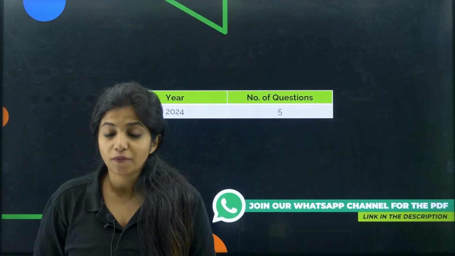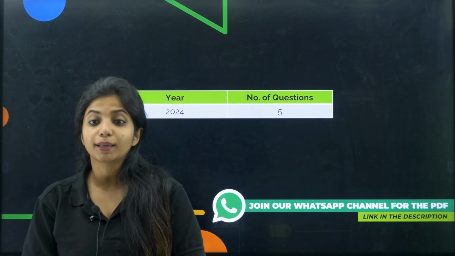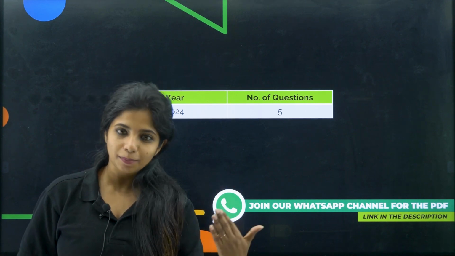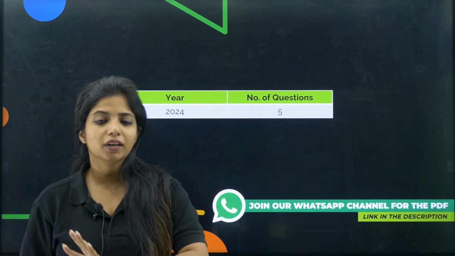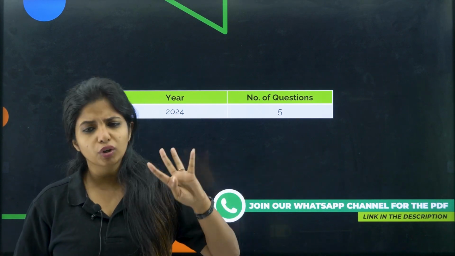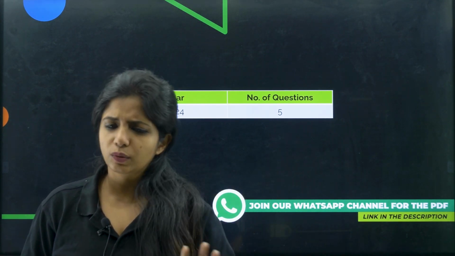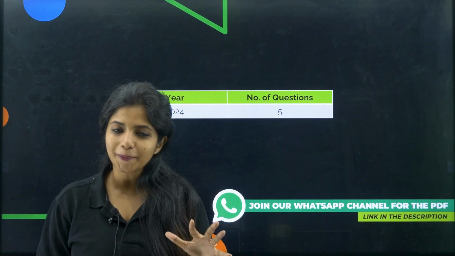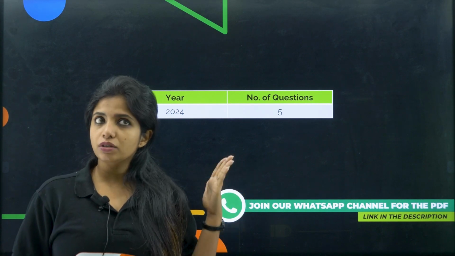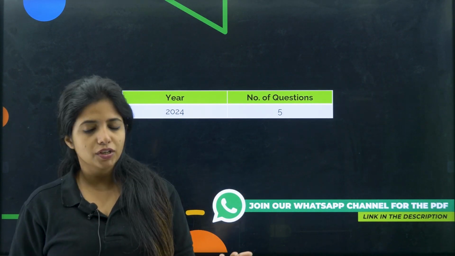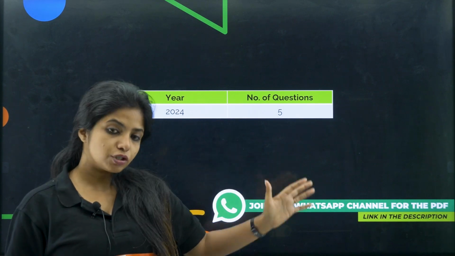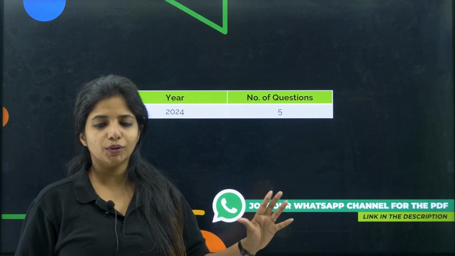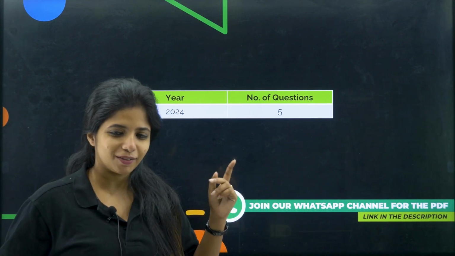The number of questions that have come from this chapter in the previous year is 5, so we can expect something around that this year also. It can go up, it can go a bit low, but not too low. Anyways, we can expect 4 to 5 questions each year. Now 5 questions means 5 into 4, 20 marks for this chapter. That's something huge, which is why I thought I should make a revision video also. In this video you'll sum up everything that we have studied.